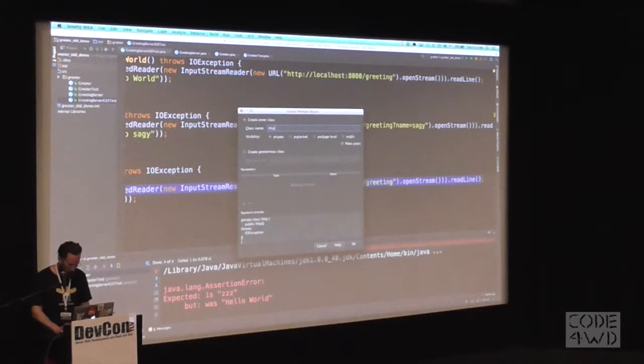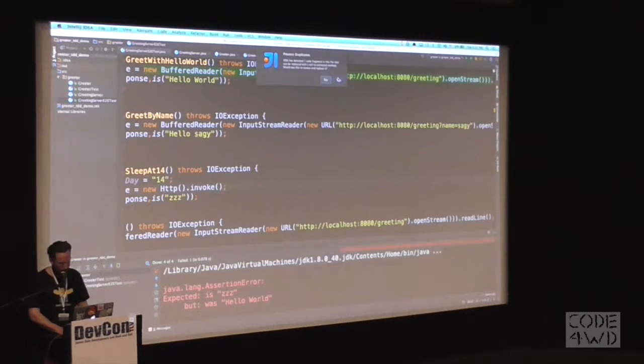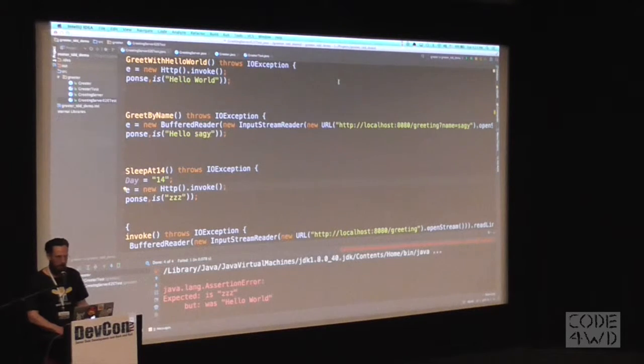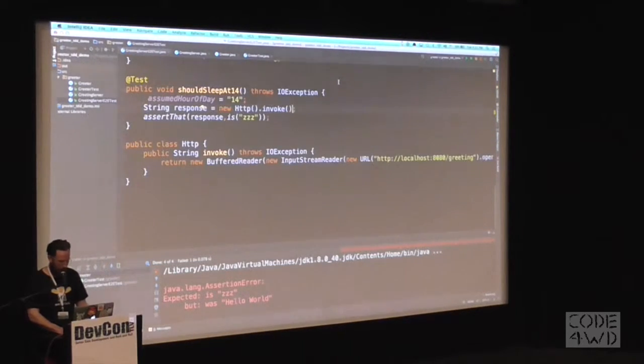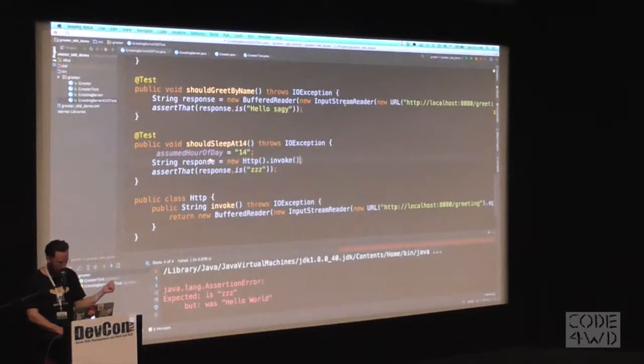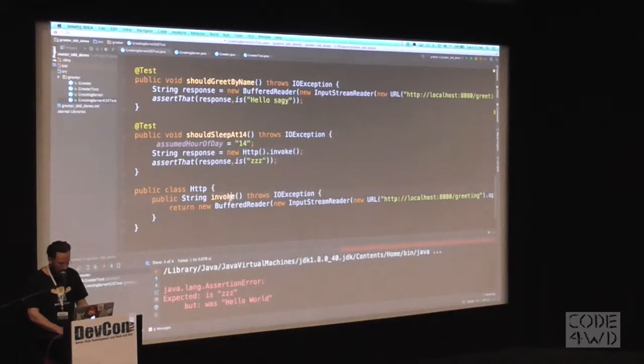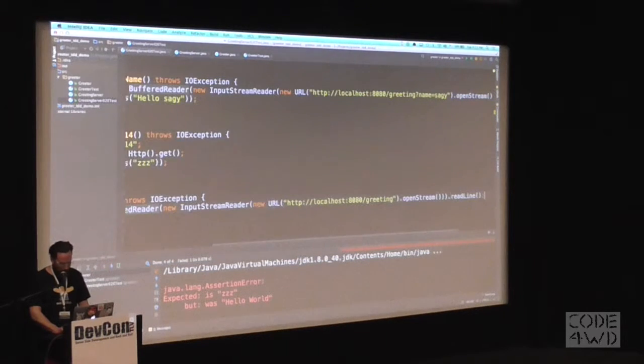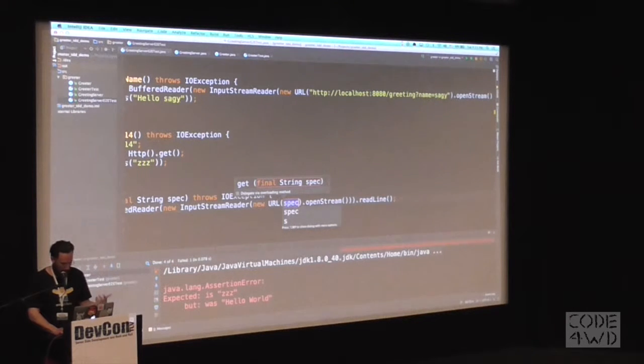I'm going to call this object HTTP. And that looks something like this. And it recognizes the code duplication, so it would do the same thing in the first test as well as the last one. And I don't like the name invoke. I'm going to change that to get, of course. And also, I need it to be parameterized because this isn't really working for me. I want to be able to control the URL because sometimes I'm going to pass in the name equals whatever thing. So this is done by introducing a parameter.